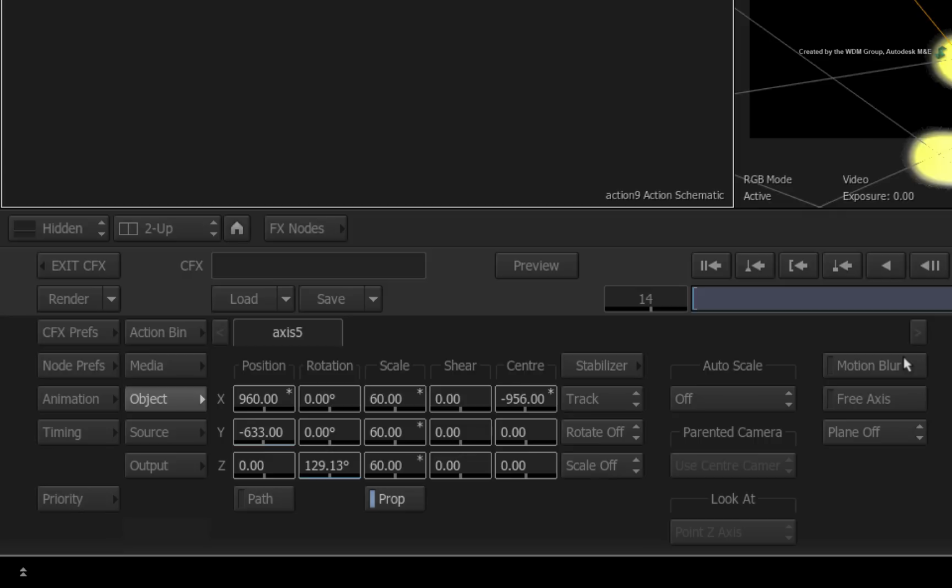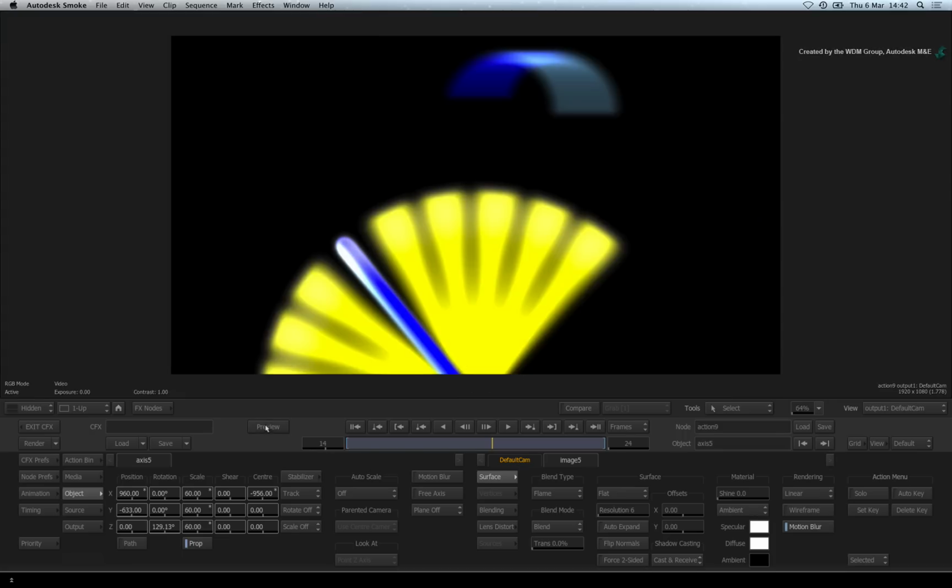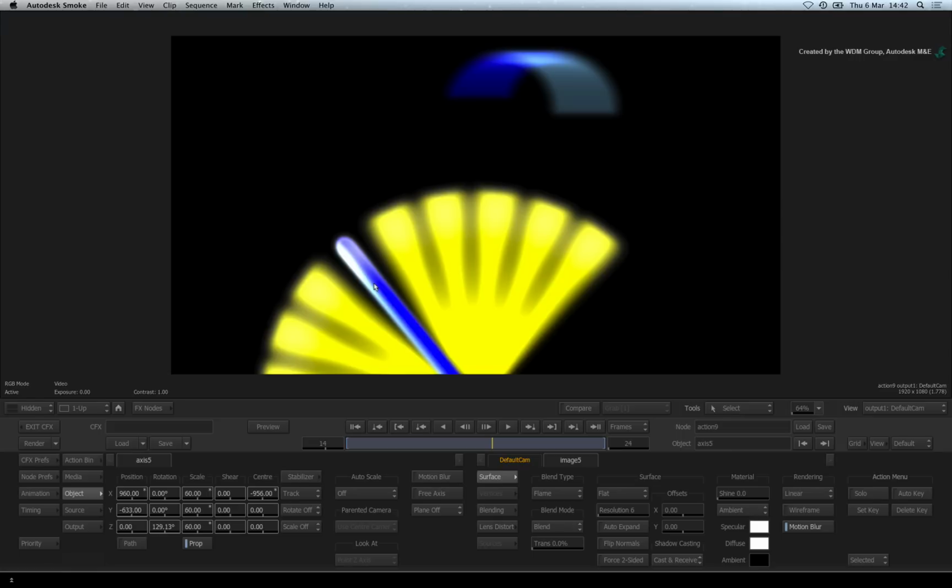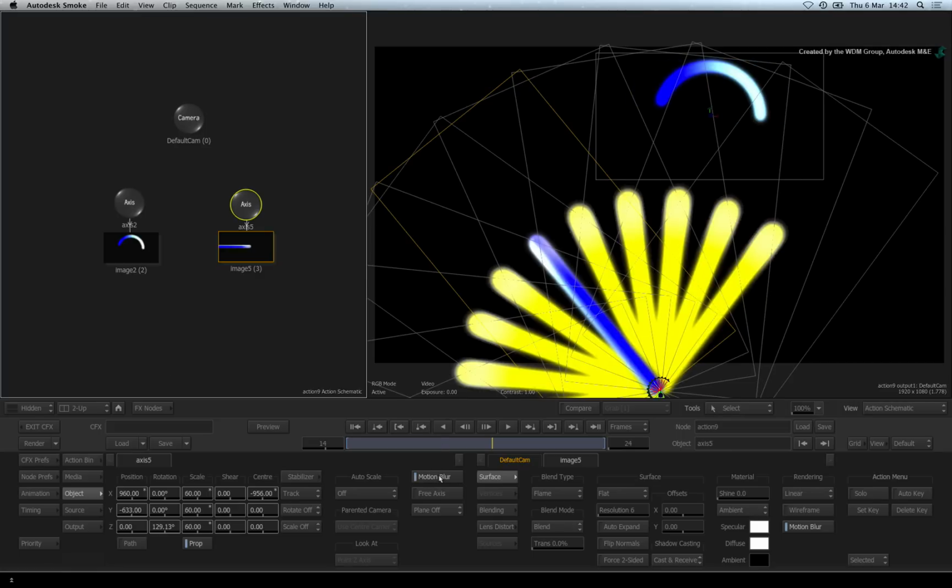If you turn this button off and press Preview again, you will see that the 3D object no longer has any motion blur. So you start off with everything having motion blur, and then you selectively disable the axis nodes to cancel the motion blur for specific objects. I'll just ensure that motion blur is on for every object.